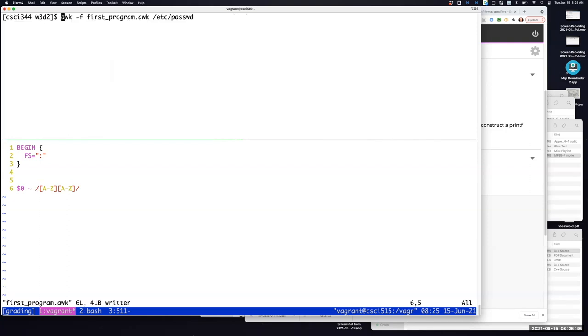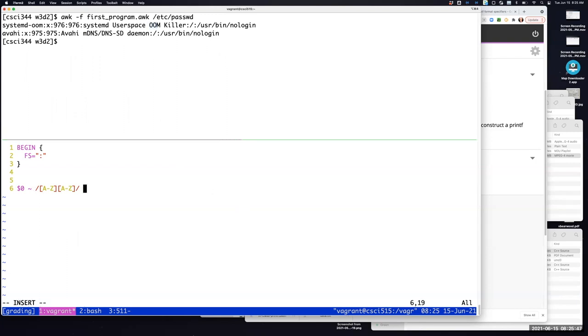Let me clear the screen. Two uppercase letters next to each other. So that obviously fits the bill, and then this would fit the bill right here. So these two lines. If I wanted to only print out the third field, in that case, so there that is, third field of each of those.